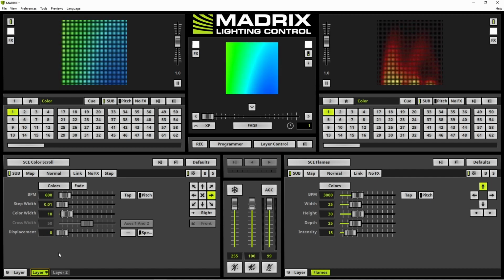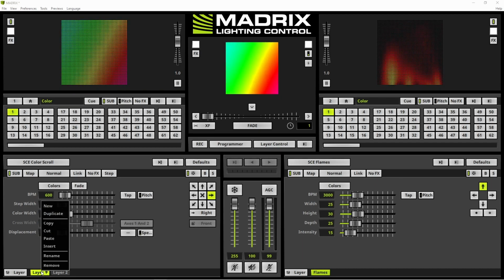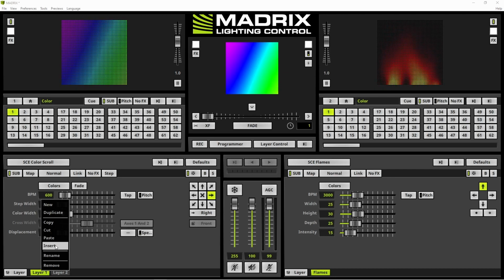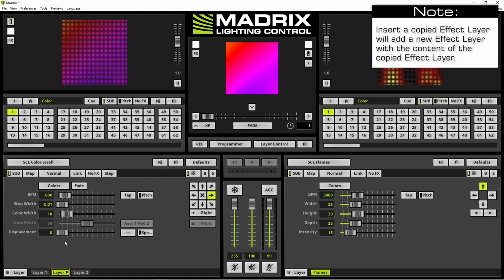According to our task, we have to insert this copied layer. Insert is also working via a right click at a layer tab and selecting Insert in the context menu. Inserting an effect layer means a new layer will be added on the right side of the selected layer and the content of the copied one will be pasted at this new layer.